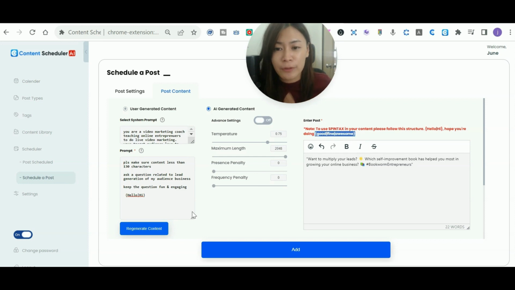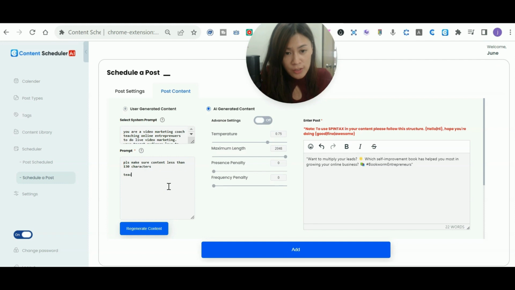So let me take an example. Let me just copy this. Okay. Please make sure content less than 130 characters. Give me top quote by the author below and make sure it is a famous quote. Okay, maybe the first author I want to be Tony Robbins. I really love Tony Robbins. And the second, maybe I want Russell Brunson. Okay. Maybe the third one, what book did you read? Okay, Mel Robbins, just as an example.